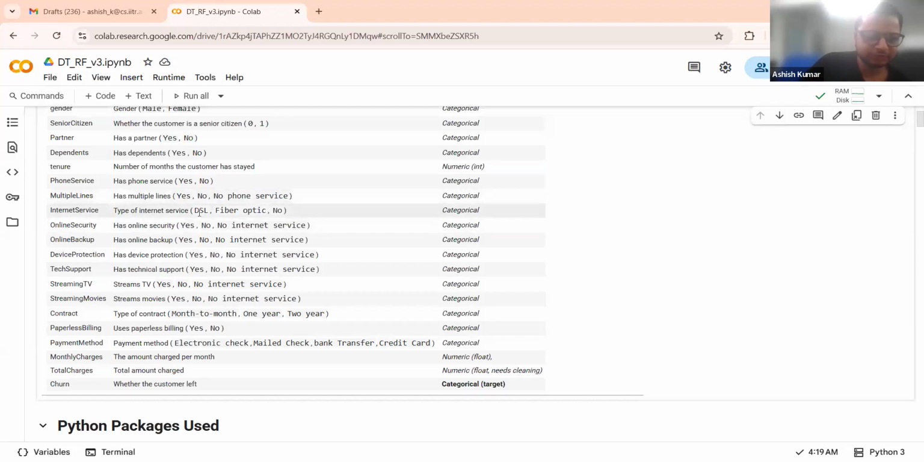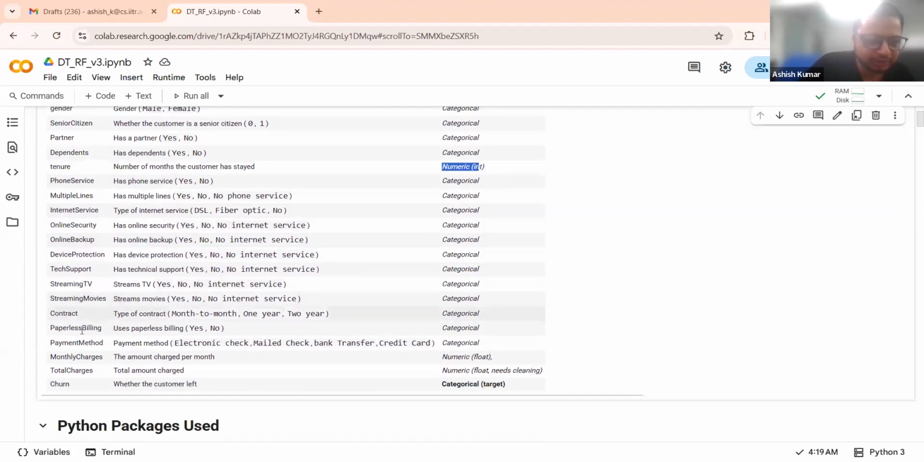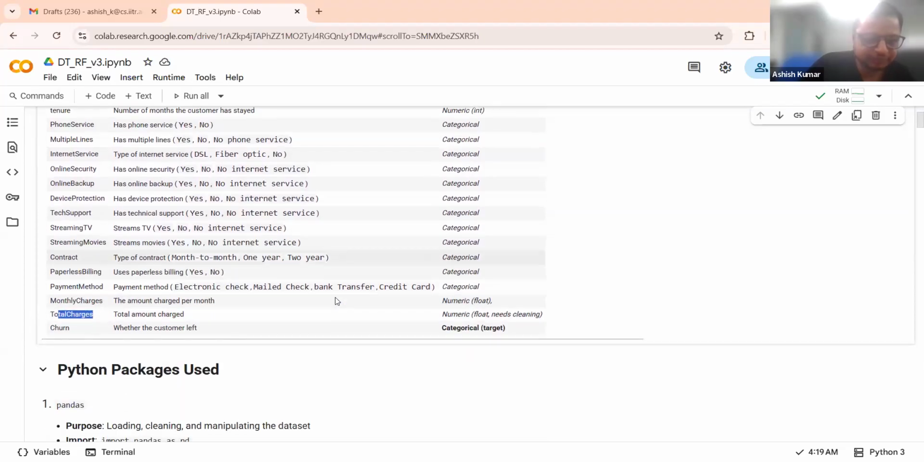Like internet service has DSL, fiber optic, no. So there are various categories in some variables, and in some variables there are only two categories. Apart from this, there are three numeric variables which are having numbers: tenure, monthly charges, and total charges.